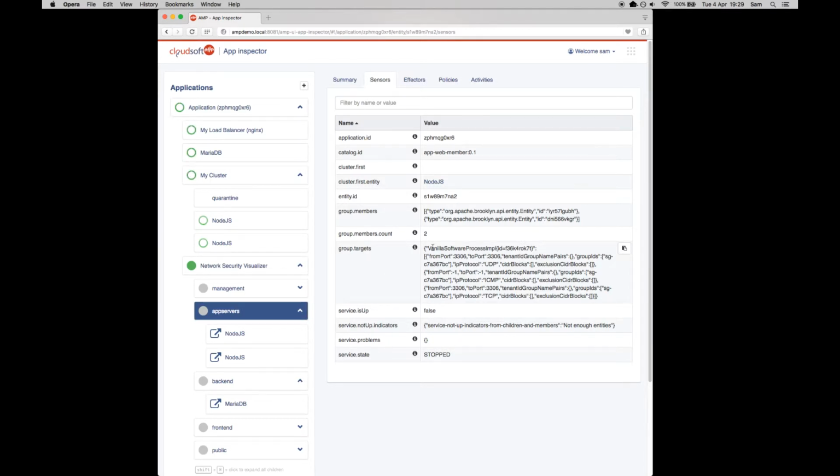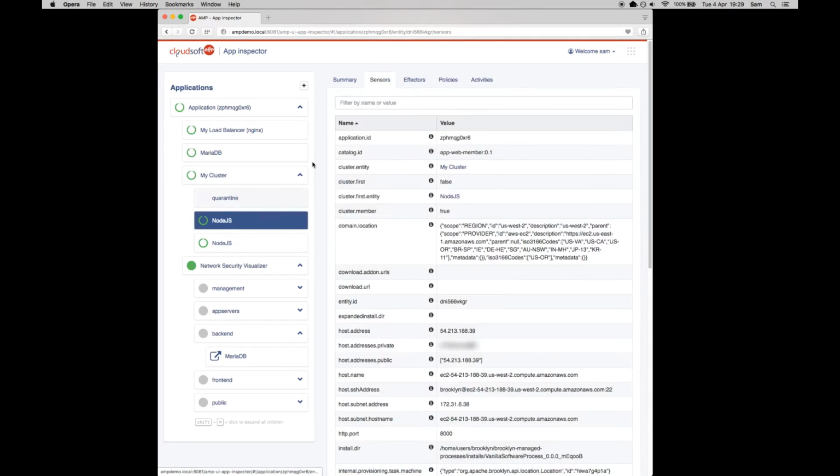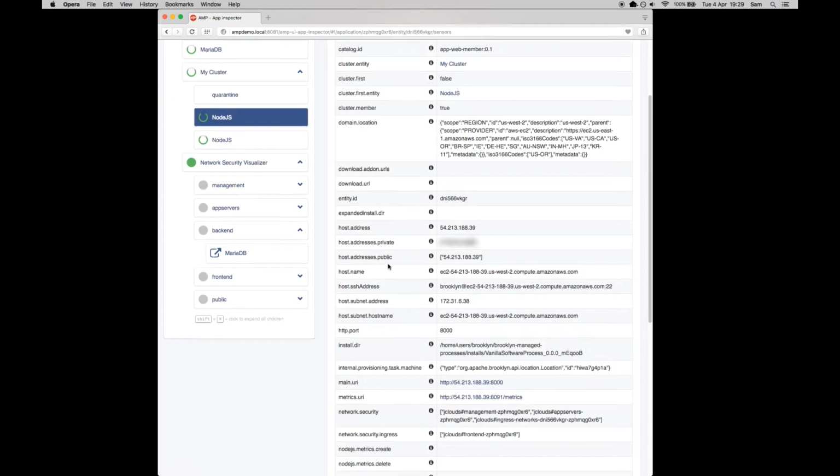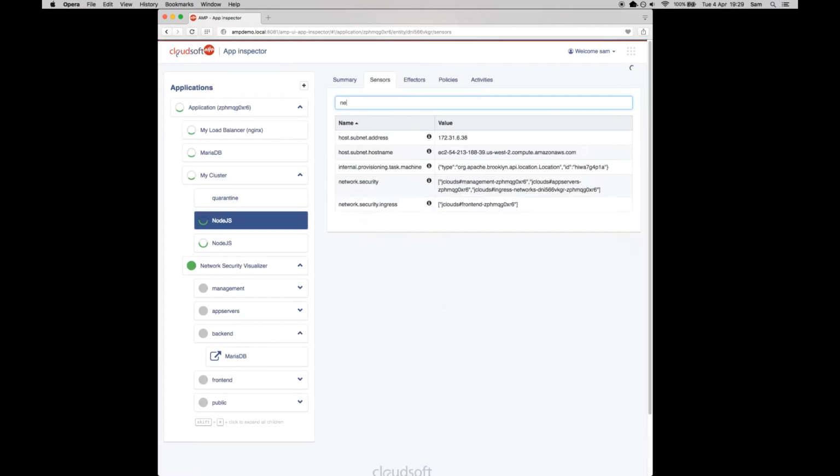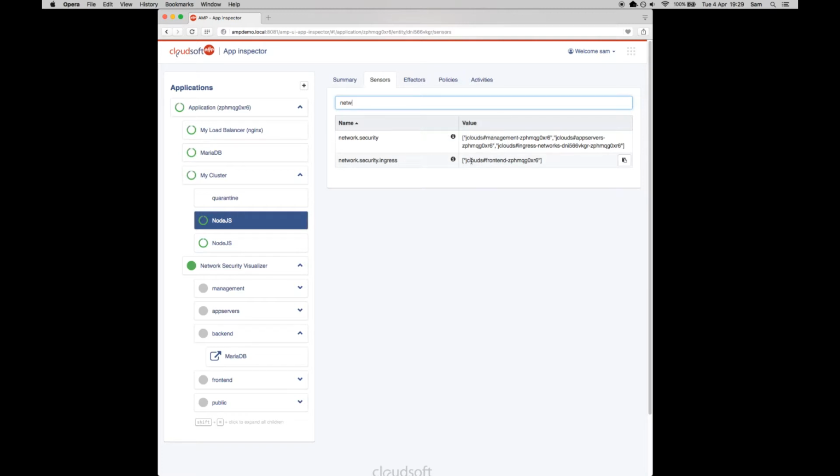It's slightly difficult to read here, but we see the Node.js app servers can access the vanilla software process with ID F36, which is the database, on port 3306. Likewise, if we view the individual entities, we can get information on what they expose. We have this network security ingress. Here it just presents the security groups that have been created.